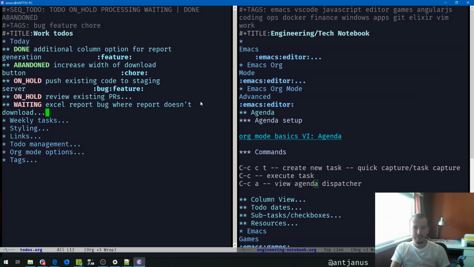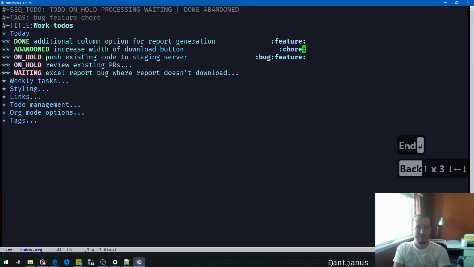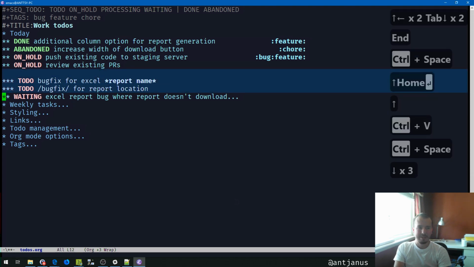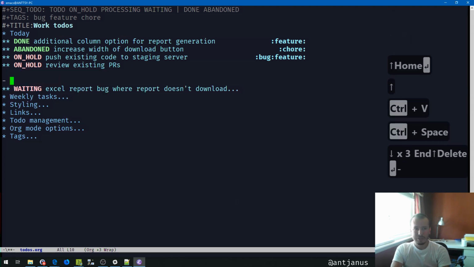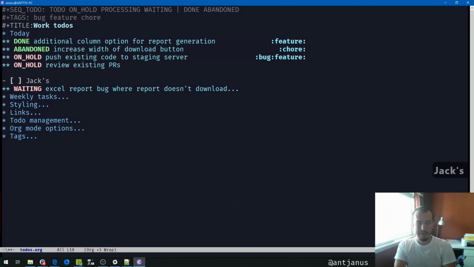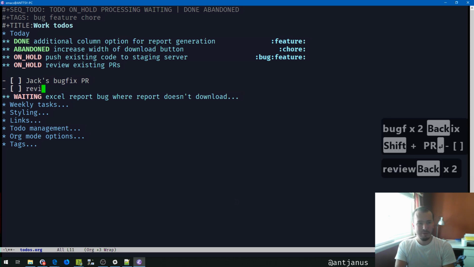You can execute a task, so that's an interesting one. Let's say that one of these tasks is actually several subtasks that I don't want to have a separate to-do for, like these PRs, right? I don't really need this. I just need to check off a sequence of tasks that I need to do, right? So I can just write in an actual to-do list and write in, let's say, I don't know, Jack's bug fix PR. I can write in the second one, which will be, I don't know, review, what is it?